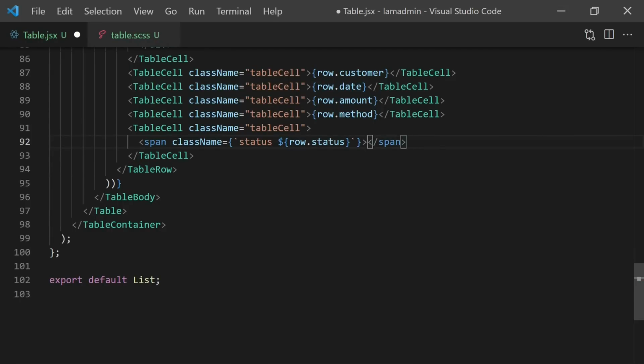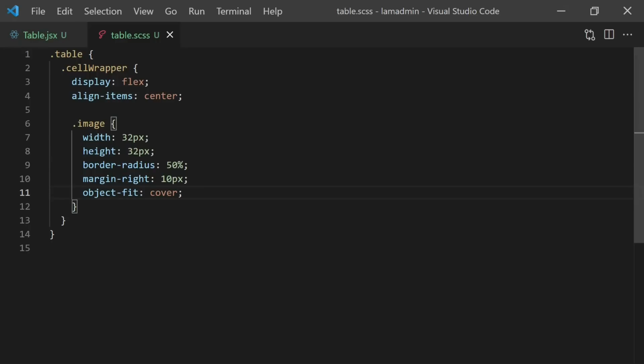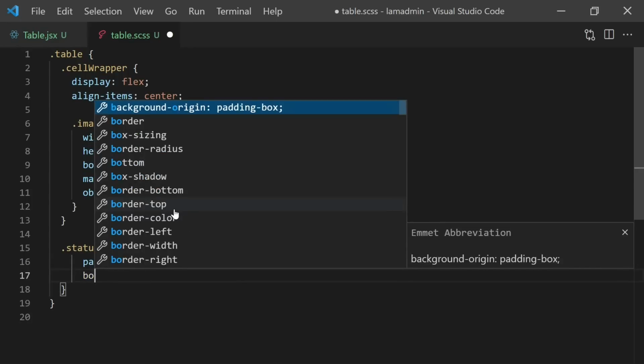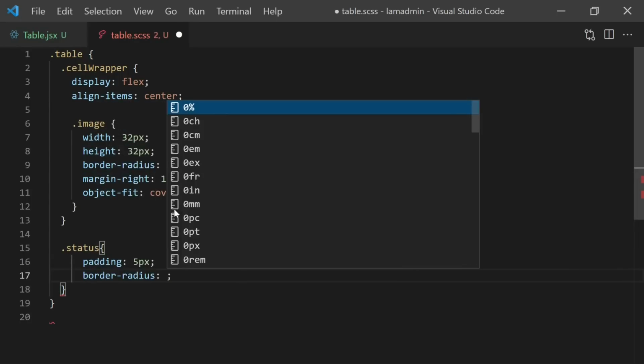And finally, I can write here row.status. So according to this status, we can change their colors. Let's come here. I will say status. I will give some padding because we are going to change background colors.